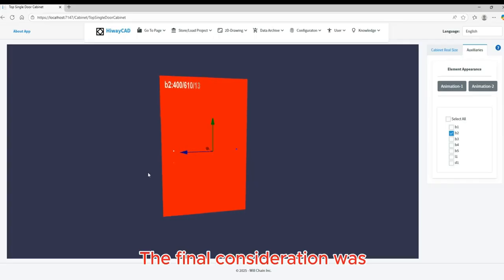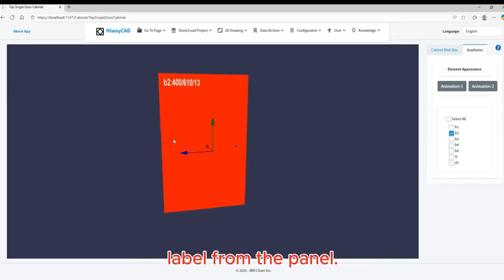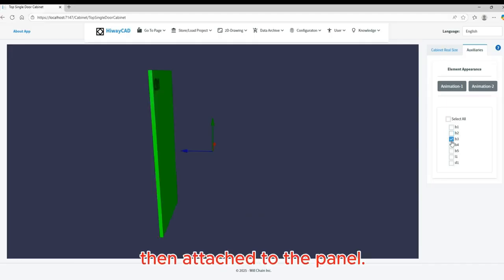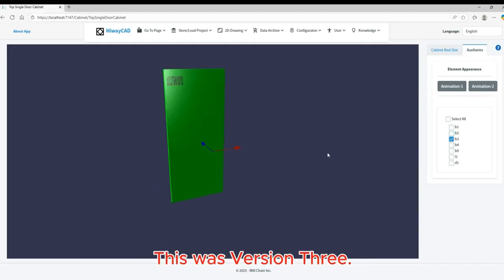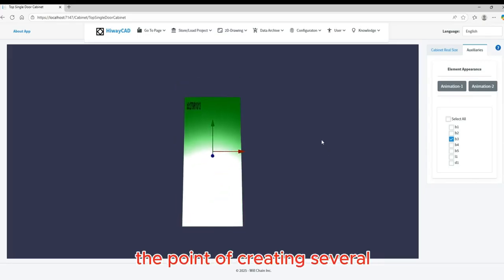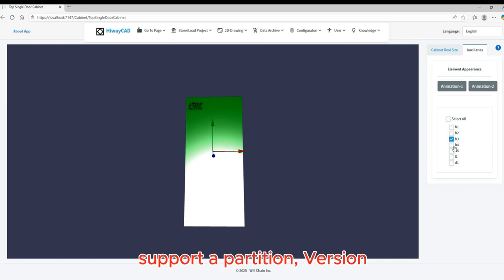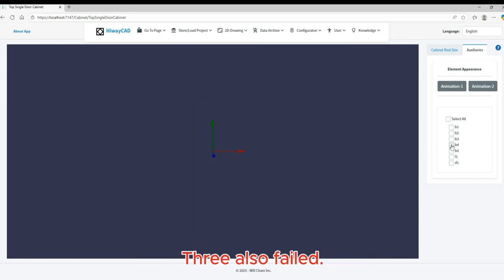The final consideration was to spiritually separate the label from the panel. This involved not placing the label texture directly on the panel, but rather on another independent, transparent entity. This transparent entity was then attached to the panel. This was version 3. Later, when the work reached the point of creating several small circular grooves in the left and right main panels to support a partition, version 3 also failed.